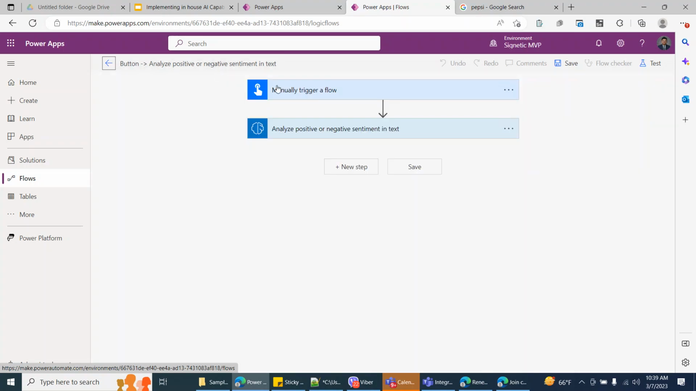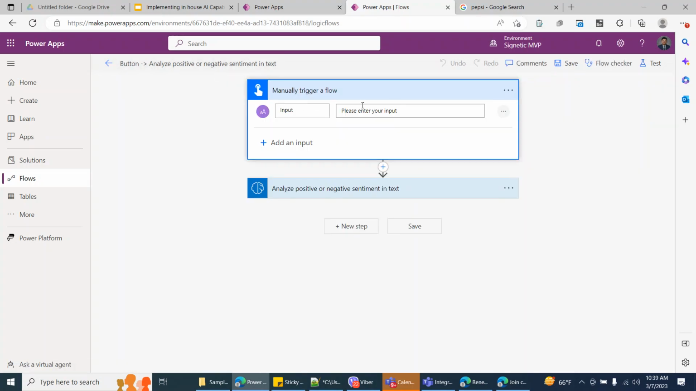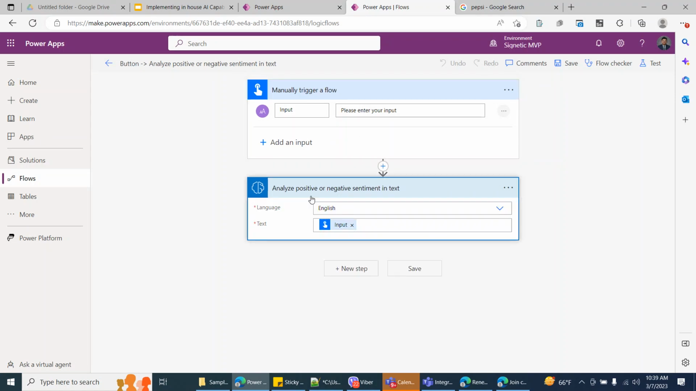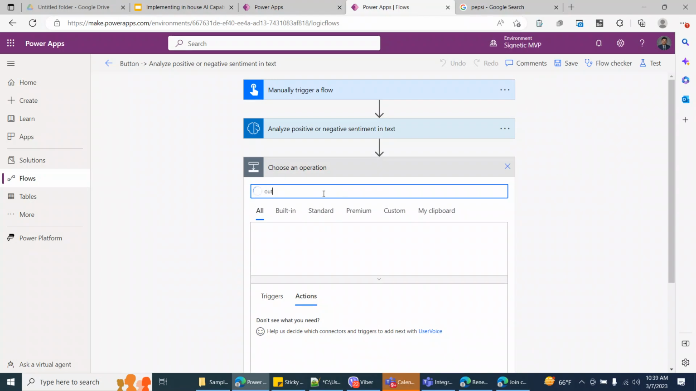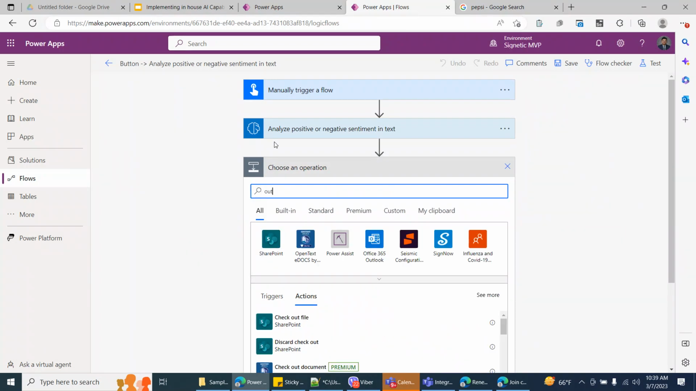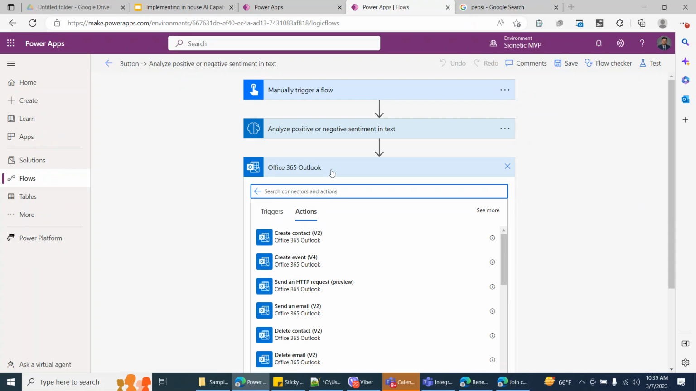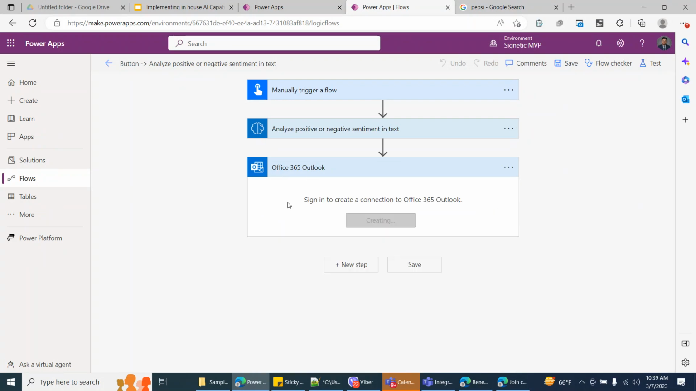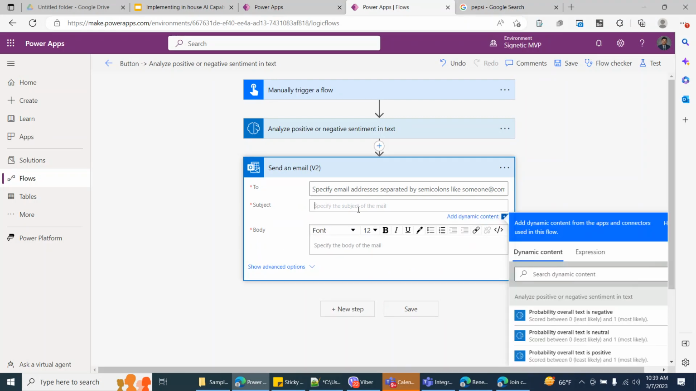So here, this is a flow that takes as input whatever information I send. It analyzes the positive and negative sentiment in the text. And what I can do is then send an email. So I'm using an output connector and I then send an email saying that there is a positive feedback or there's been a negative feedback. So let's say I'll just send it to myself.